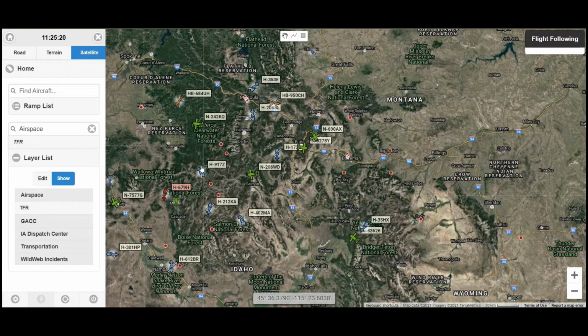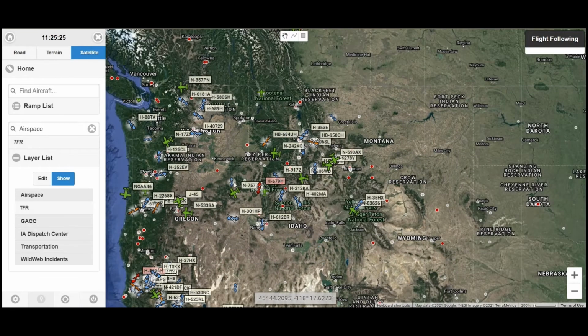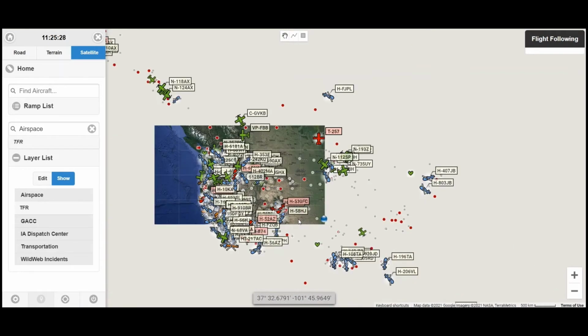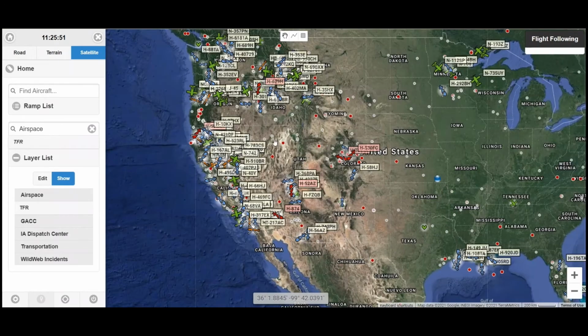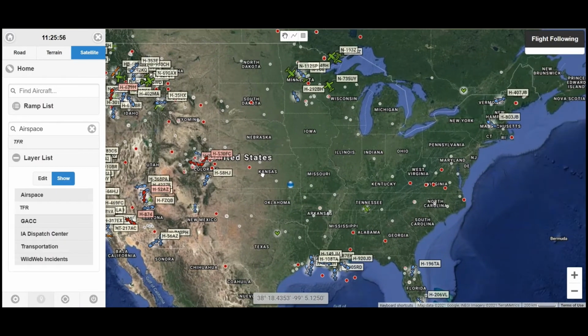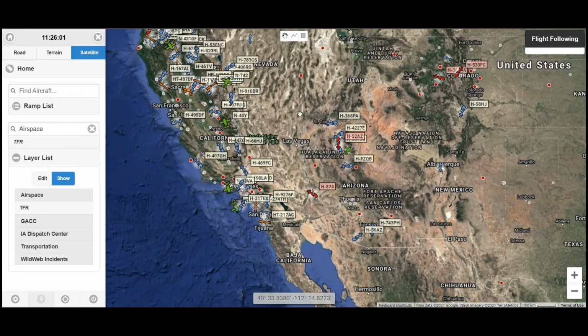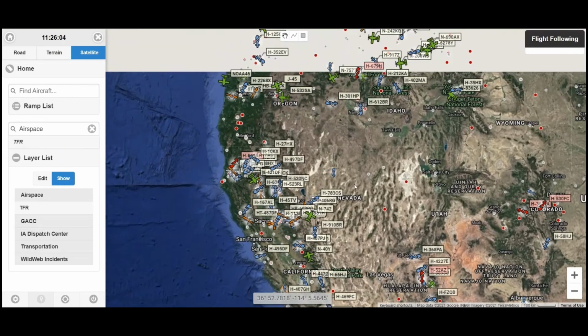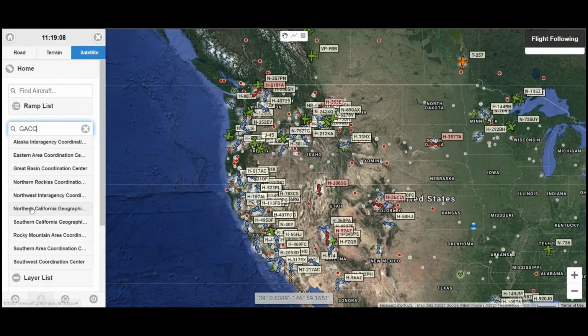The different layer options include Airspace, Geographic Area Coordination Center, IA Dispatch Center, Transportation, and Wild Web Incidents. TFRs display graphical TFRs of all types. This feed is maintained by NASA AMES, National Aeronautics and Space Administration AMES Research Center, and is updated every 15 minutes. Geographic Area Coordination Center, or GACC, lists all 10 available GACCs.